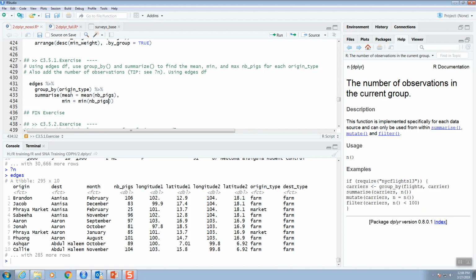I click tab, so it populates it by clicking tab in my keyboard. And then the maximum is gonna be the maximum of, I do NB, and now I click tab in my keyboard, and that's how I populate that. Perfect. And also add the number of observations. Okay, well, let's see first if this runs.